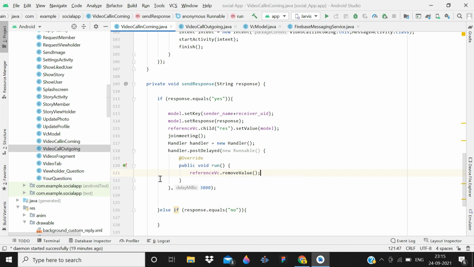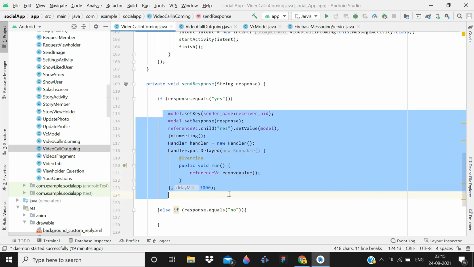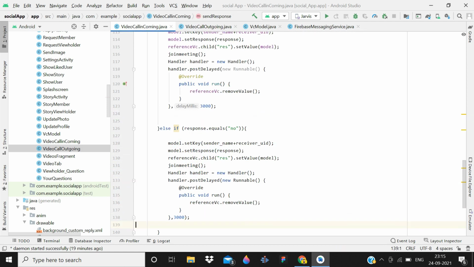So after that, now we are having reference VC dot remove value. After 3 seconds, it will remove the data, and if it is no, we just have to copy this data from here. Control plus C, and now you know that the only change we are going to do is no change. Response will be no. Understand? Now I guess all the codes are pretty same. So now yes, no is done.